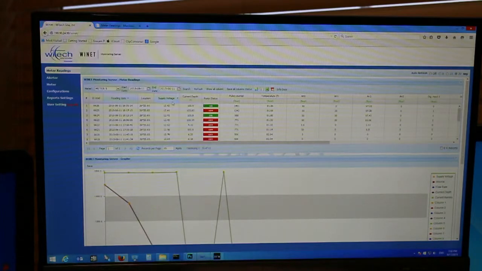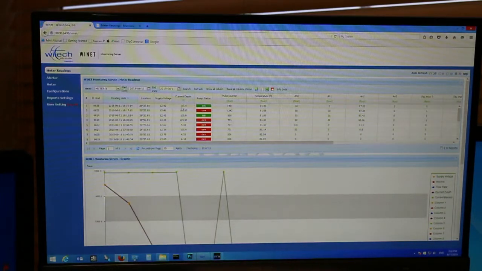Okay. Then this is voltage and the current depth of the pond level or tank level, whatever. And I'm going to show you later how this is calculated. Okay. This is the pump status, if it's on or off at the moment of the report. Pulse counter, it's the volume. It could be barrels, it could be cubic meters, whatever.